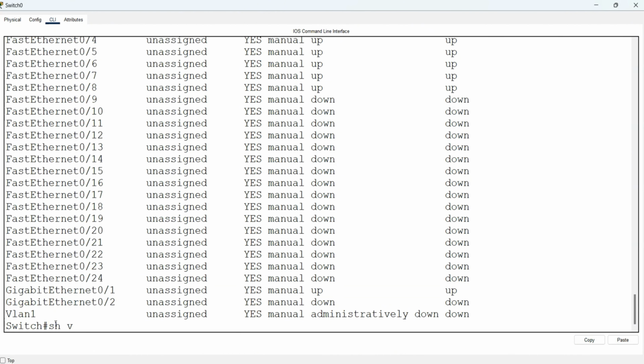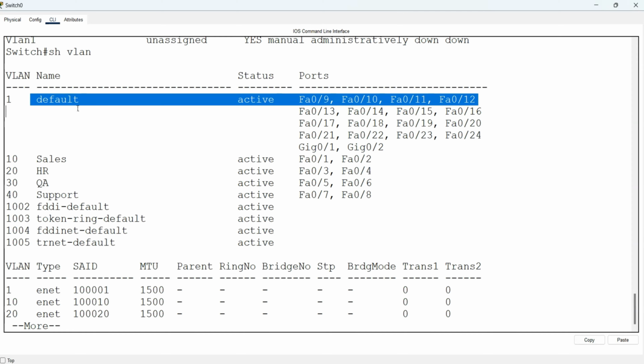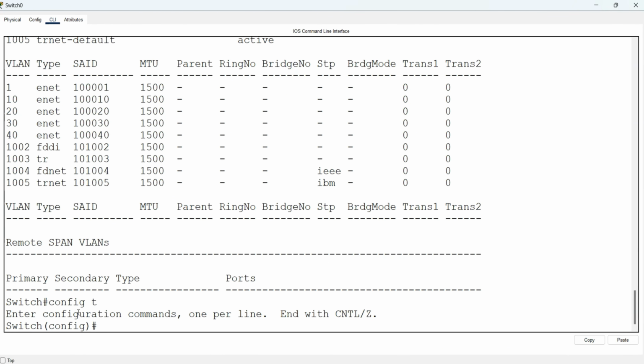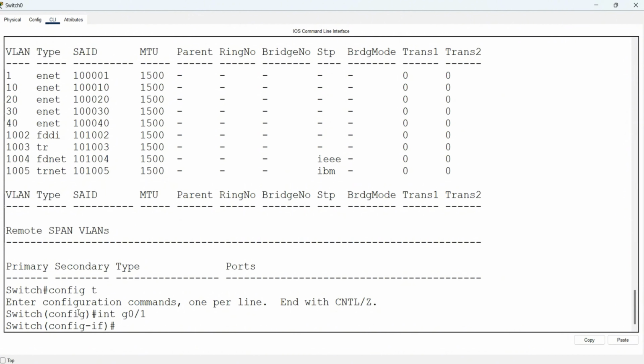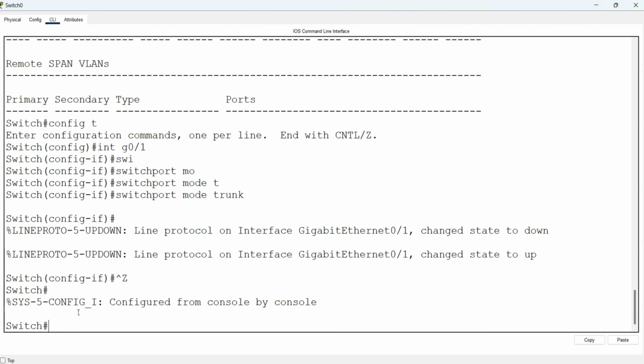If I do show VLAN, where's Gigabit 0/1? Oh, it's part of VLAN 1. Gigabit 0/1 has no clue about VLAN 10, 20, 30, 40. I need to make sure Gigabit 0/1 is a member of all the VLANs. What do I do with that port? I trunk it. And that's .1Q. All right. So you see more about .1Q. So interface Gigabit 0/1, switchport mode trunk. I just trunked it. Cool.